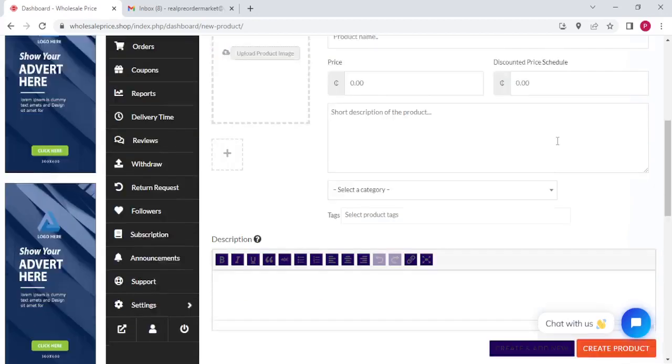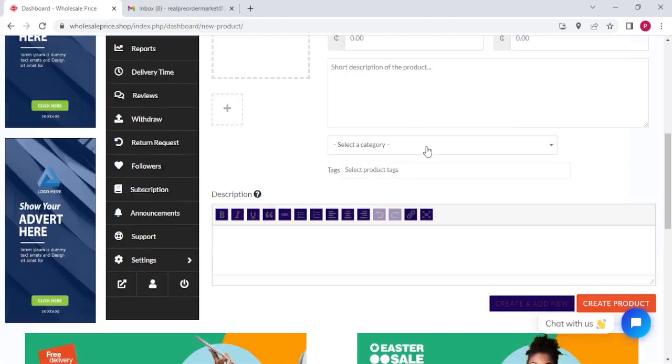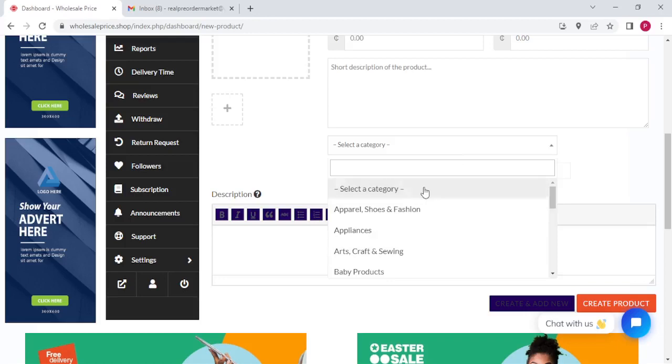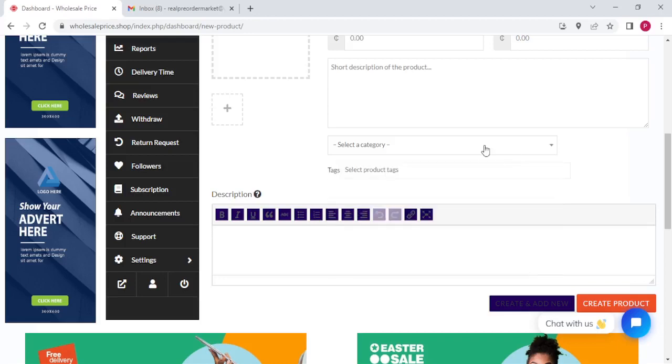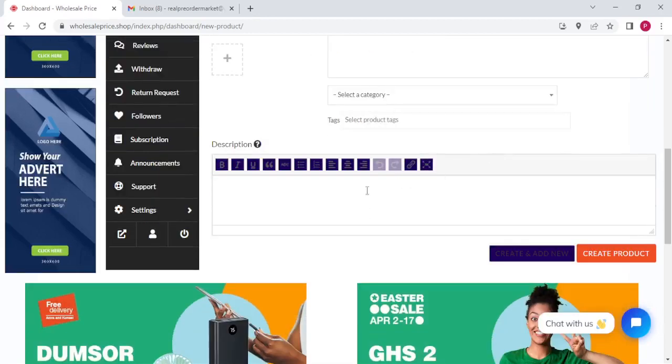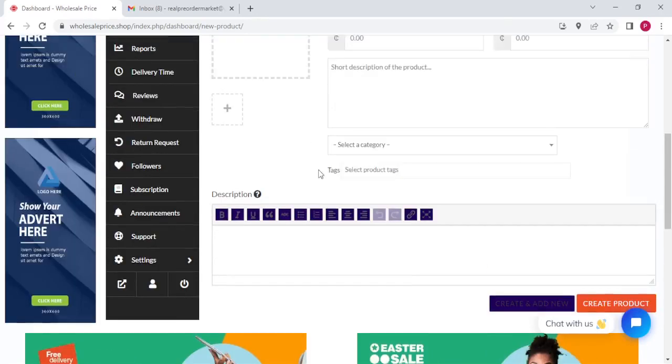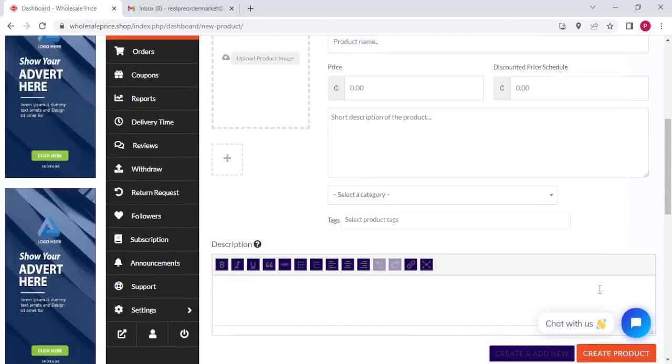All right. And then you can give a short description of the item, pick one of the categories that the item belongs to, and then you give the longer description of it, and then you create a product. It's as simple, straightforward as that. And once the product is created, it will not go live automatically. It will go back to our back end.